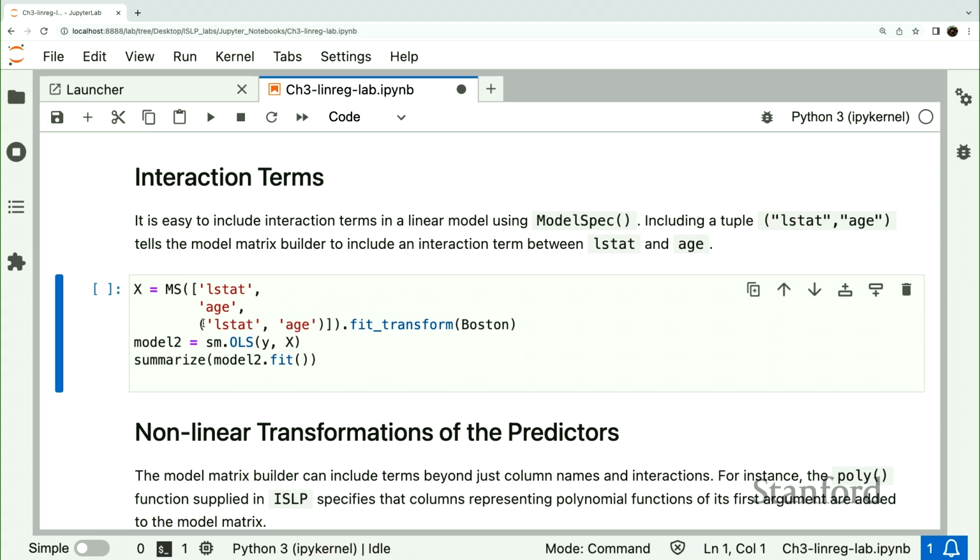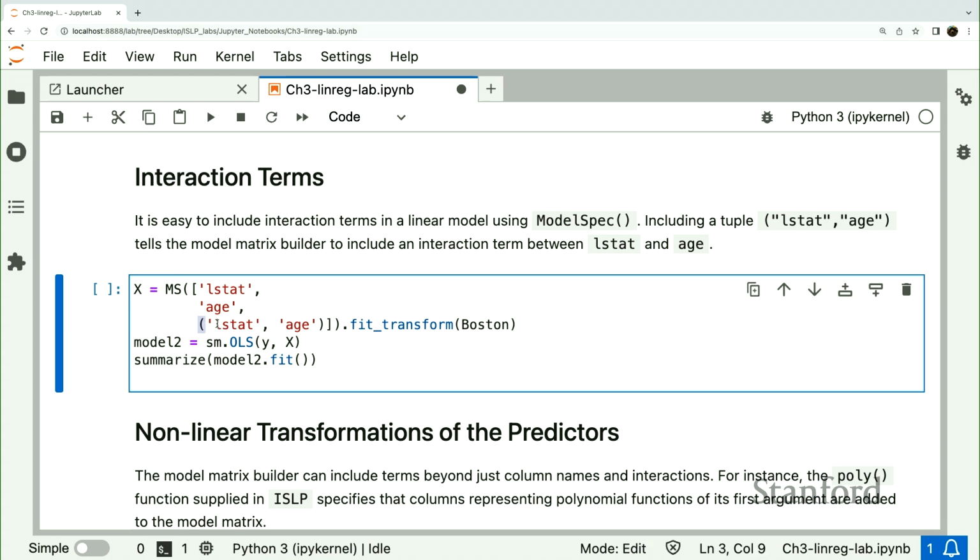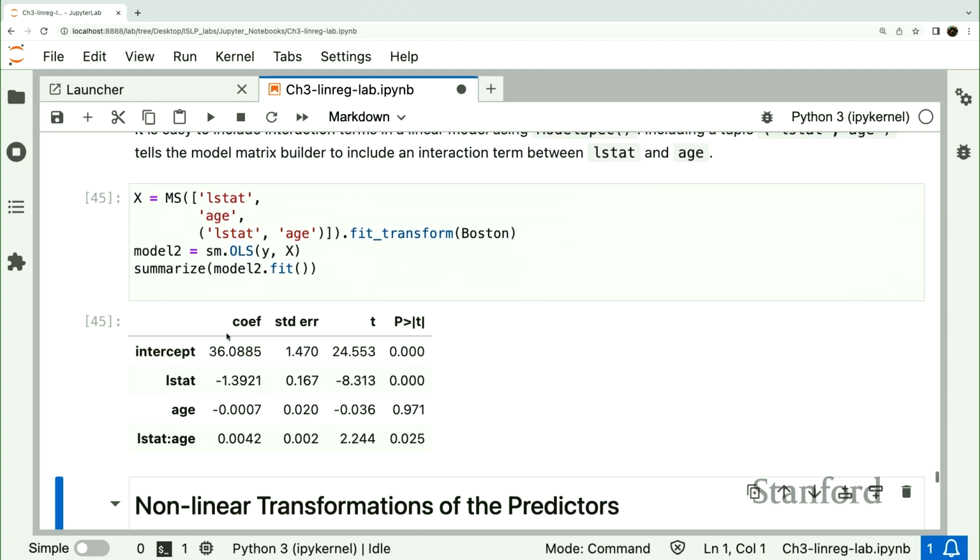Another common modeling tool is an interaction. So the way we specify interactions with model spec is instead of just having the column name, we put a two-tuple of the two column names. This tells model spec, make me an interaction of the variable lstat and age. Once it knows how to create the variable lstat and the variable age, it can make the interaction between lstat and age. Okay, so let's just fit this model.